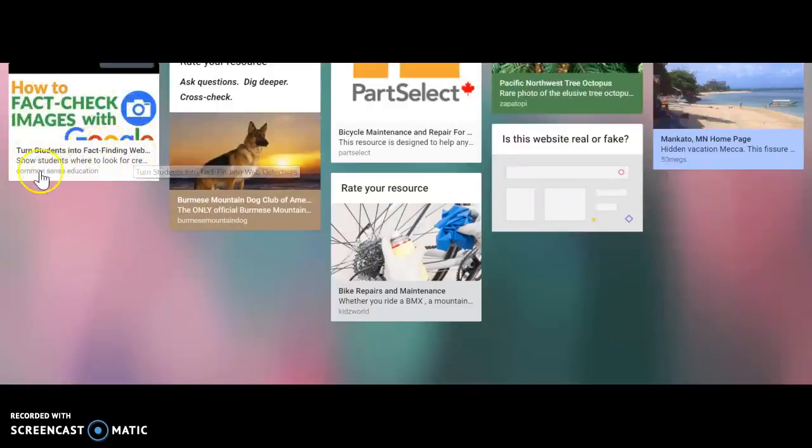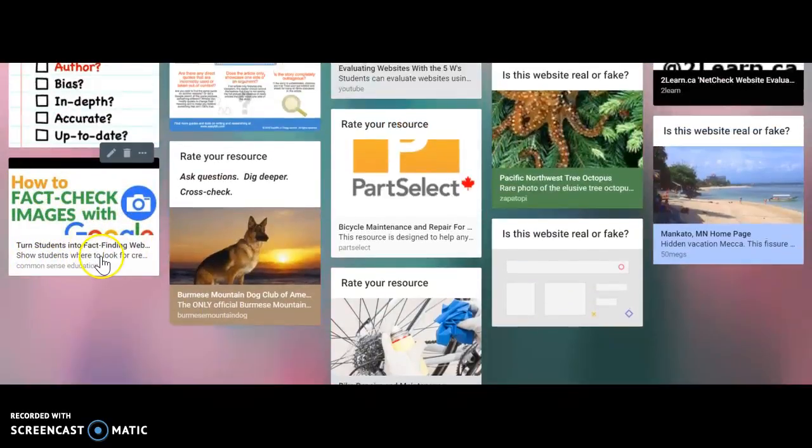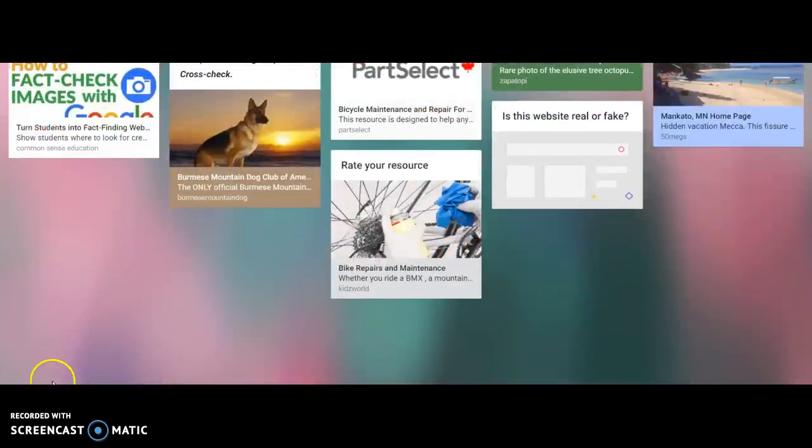This is a fun fact-finding website that you can use to check images with from Google, because not all images are from credible sources. So you also have to fact-check those to make sure that those are images that you can use and you can cite in your research if you need to. Now, put on your detective hats and have fun exploring.